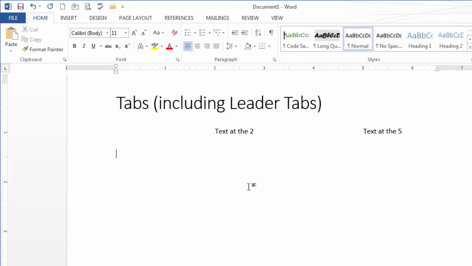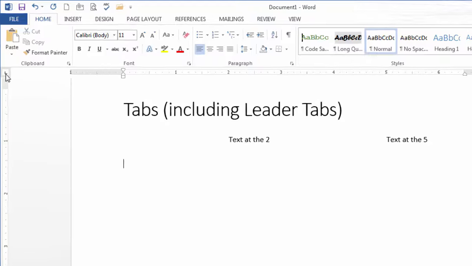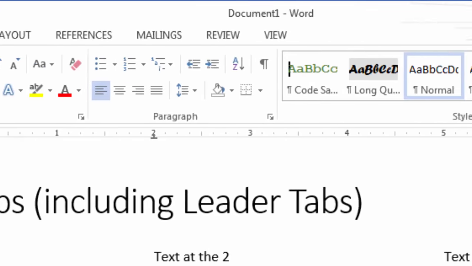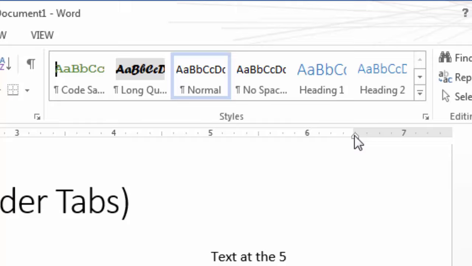Okay, so let's try something else. Now I'm going to go to my tab marker over here on the far left side. I'm going to click it and it cycles through. There's a center tab. I'm going to put a center tab at the 2-inch mark. And I'm going to cycle through, and now I've got a right-align tab. And I want to put a right-align tab at the 6.5-inch mark, but Word won't let me click there.